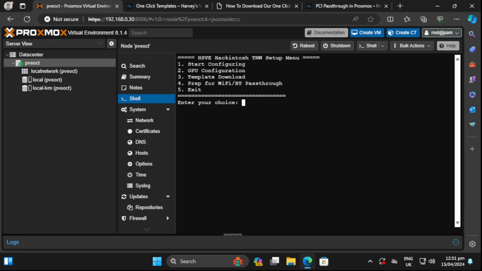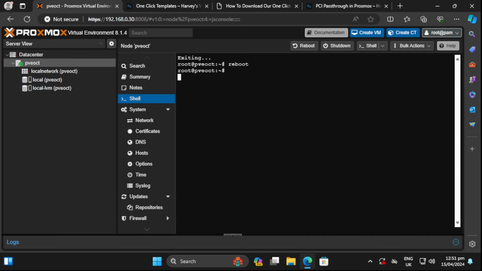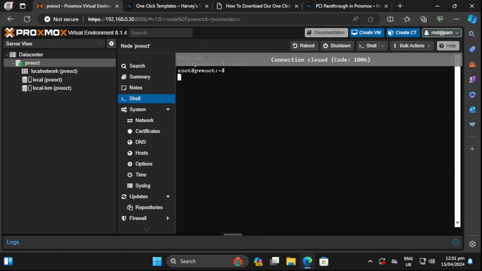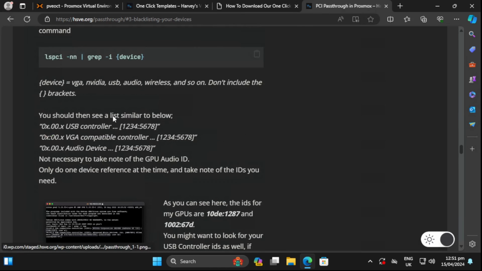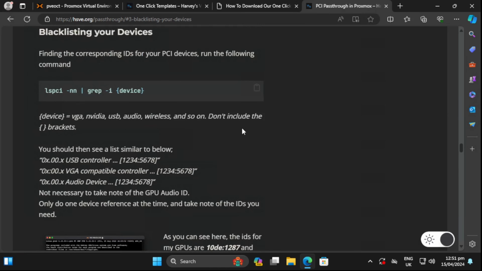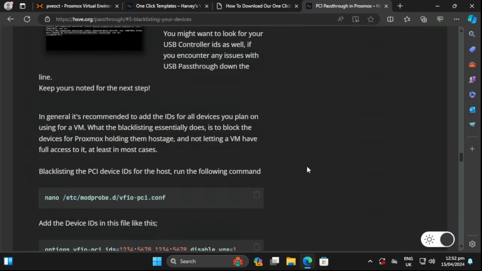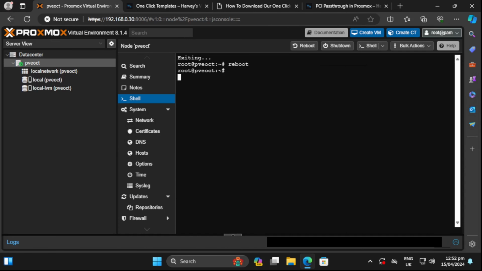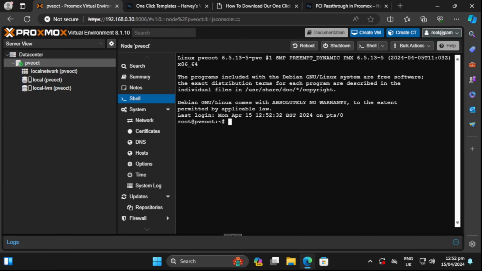So we'll press yes, number 5, and just type in reboot. It'll reboot Proxmox, and then we can go through this guide here on how to blacklist your GPU. Again, I don't have a GPU passed through, so we won't be doing that today. But once you've done that, we're ready to continue on to downloading the one-click template script once Proxmox has rebooted. So I'll just wait for Proxmox to reboot, and I'll be back here to instruct you on the next steps. So we are back online in Proxmox.